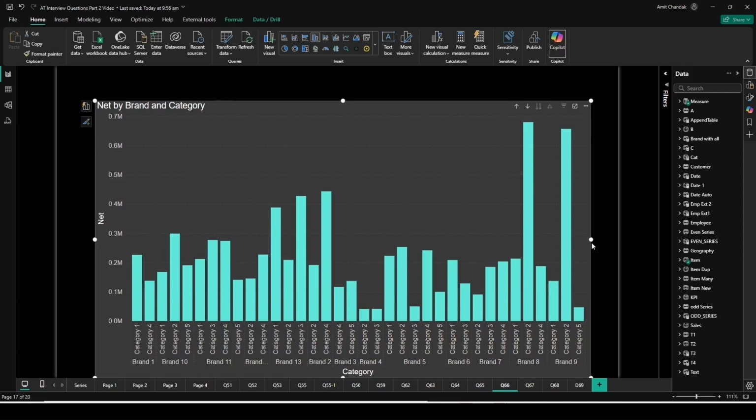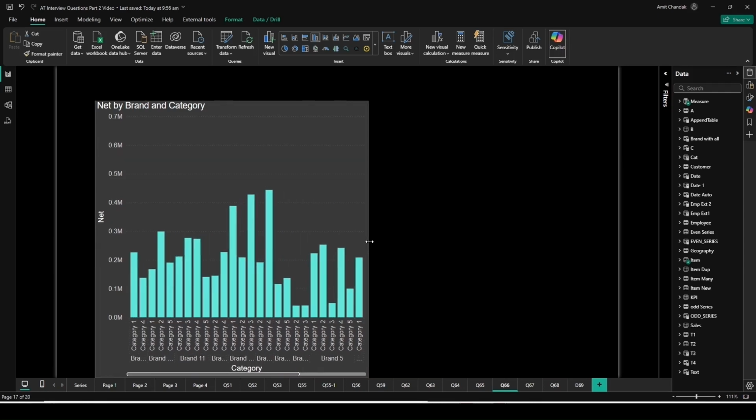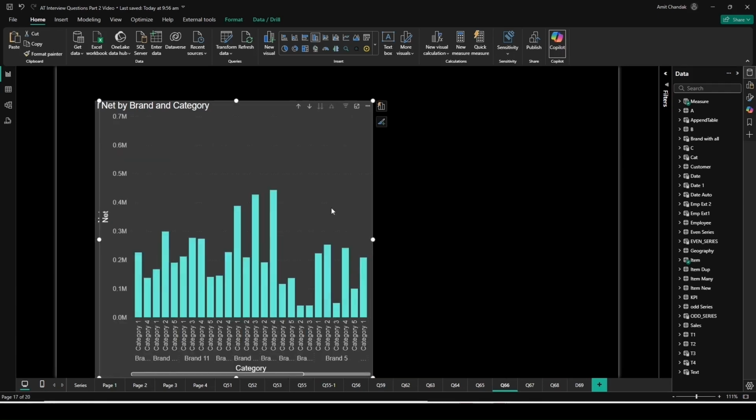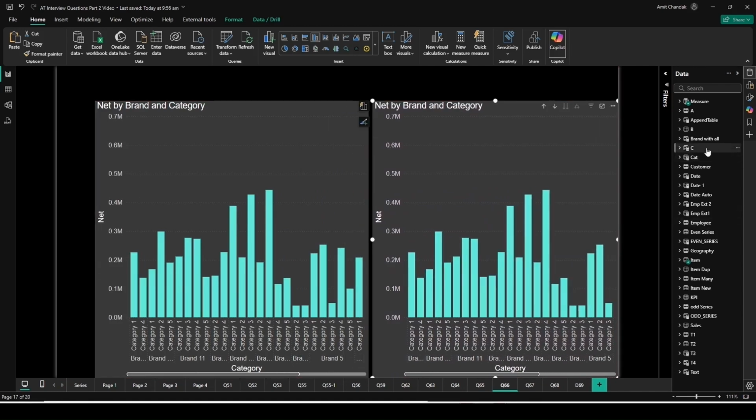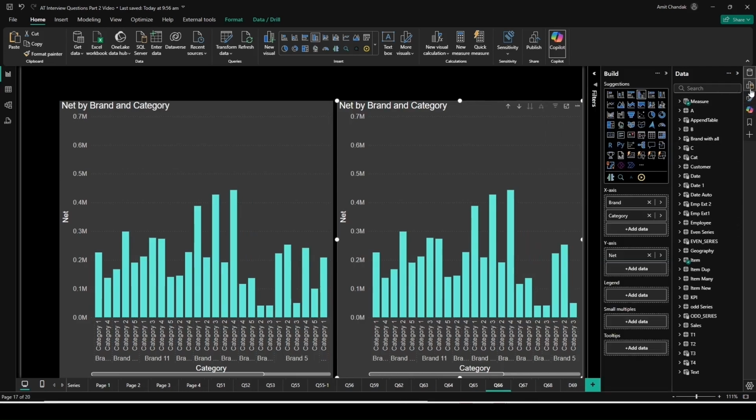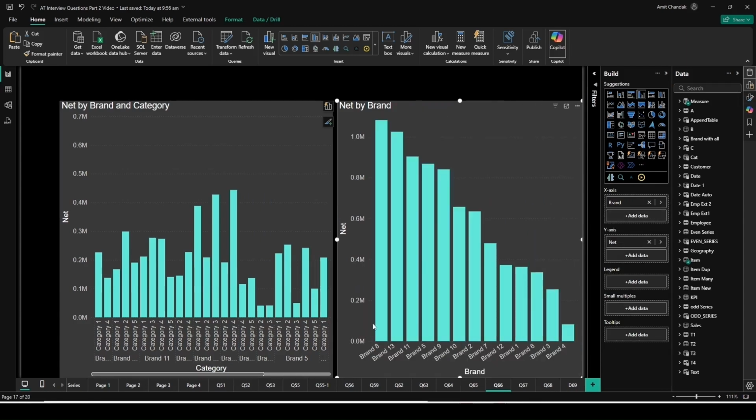So what we can do here is let's go ahead and duplicate this visual now. And when I give you the file, you might see that when I answered question 66, I had one visual. Why does it become two? Because when we came to question 69, we changed it a little bit. On this visual, I'm going to only keep brand. Now we have two visuals, one on category, one on brand.